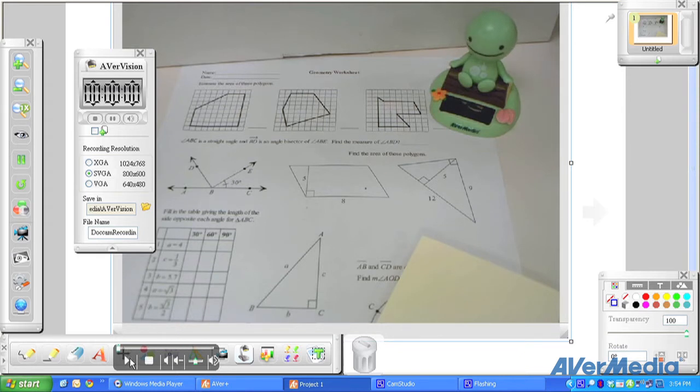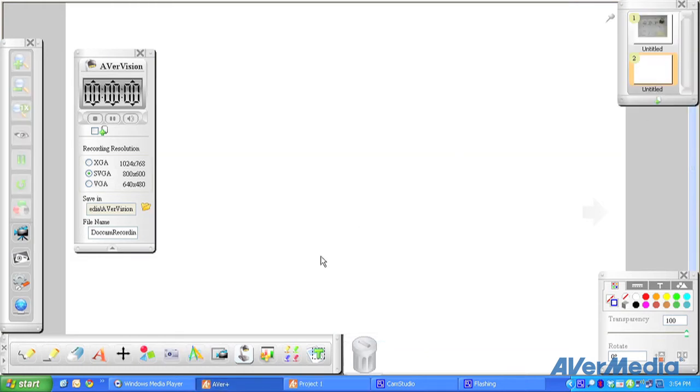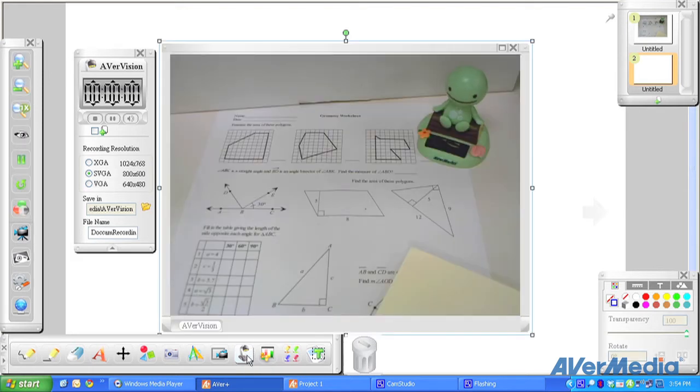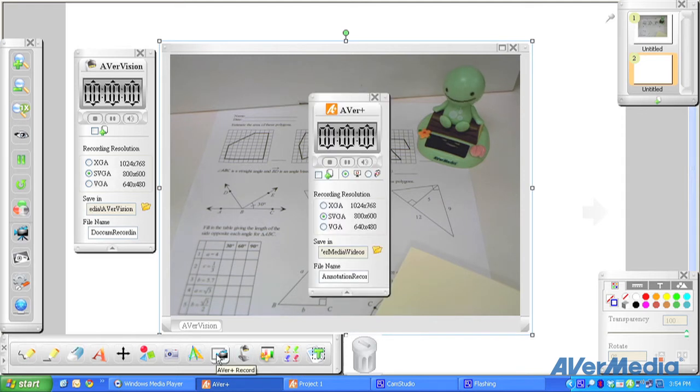In AVer Plus, we also have another video recording feature, which is called AVer Plus Record. This recording mode captures what is seen on the entire computer screen, which may or may not include the document camera image. Let's use a new page. Next, let's bring our document camera into this working space. Now, let's bring up the AVer Plus Record mode.